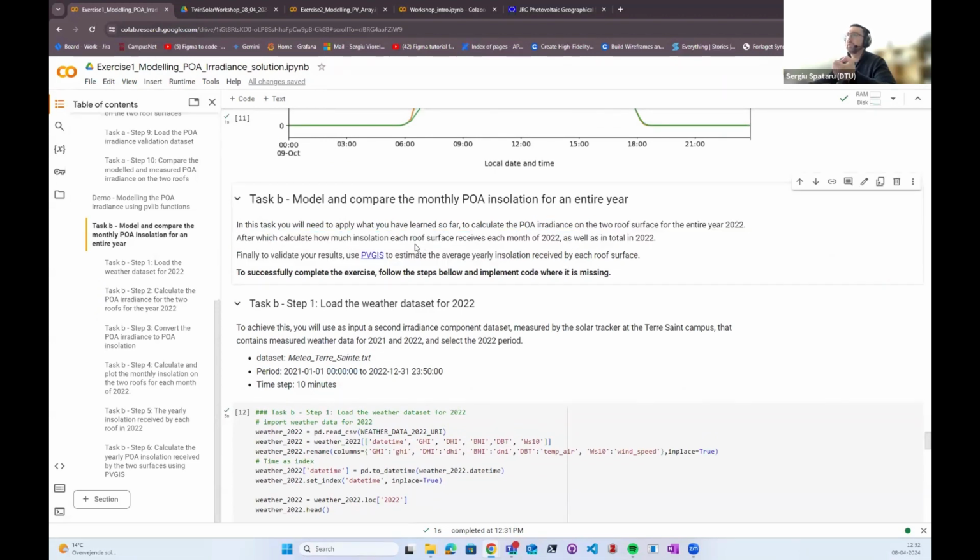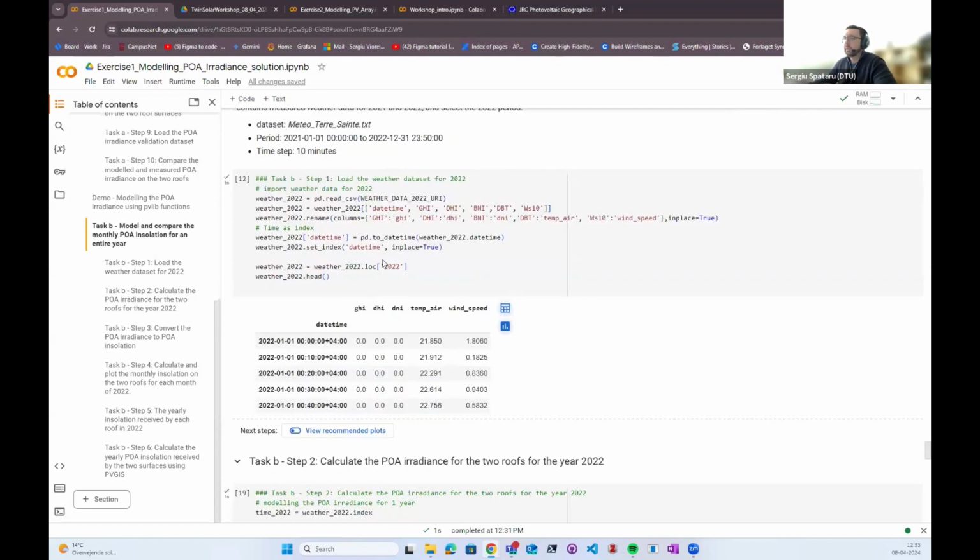And then in the exercise, it said how much insolation. So first calculate the plane of array irradiance for the two roof surfaces. We did that. After which calculate how much insolation each roof surface receives each month of 2022. So insolation is different than irradiance. You can think of irradiance as power. How much power at any point in time is incident on the surface, whereas insolation is energy. How much energy did that surface receive in this period of time?